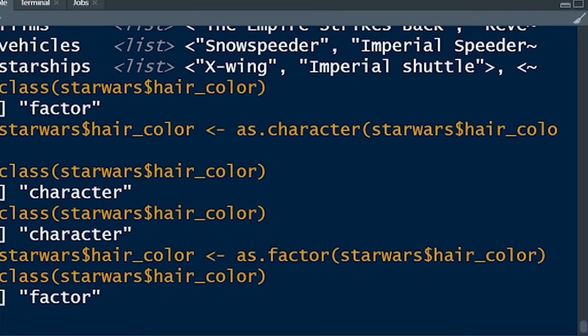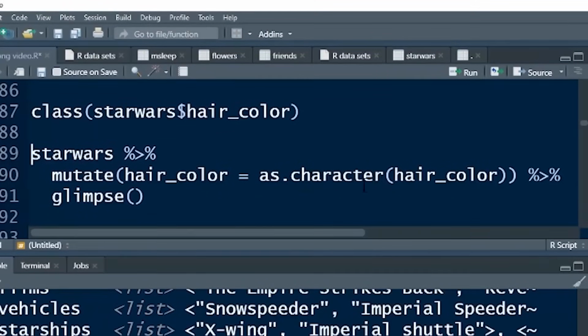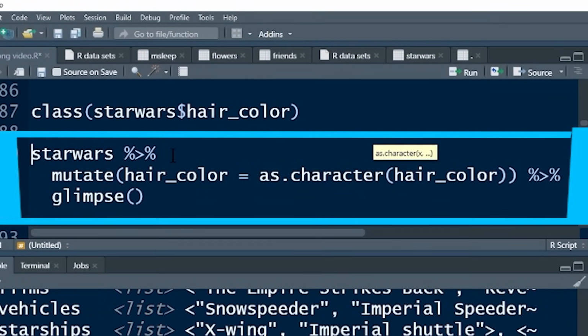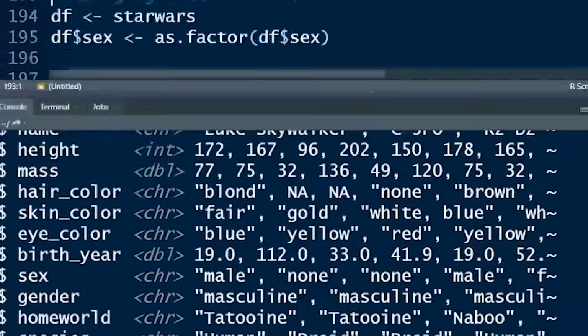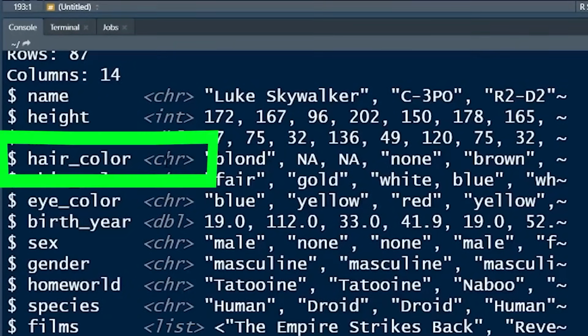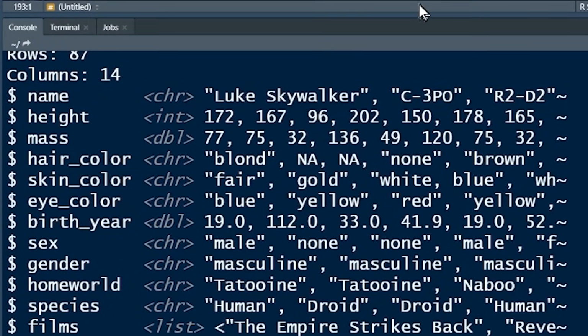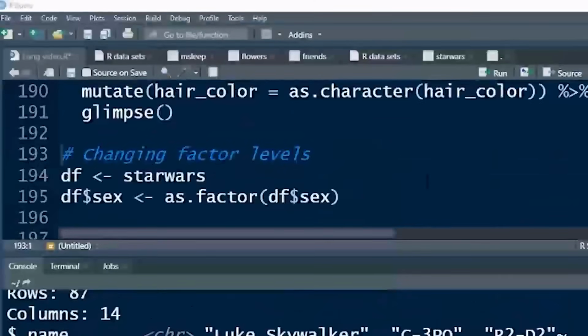We can also change a variable type using the Tidyverse. We say Star Wars and then mutate, which is the same kind of idea. Mutate is create new or write over. Hair color is equal to as character, because at the moment it's a factor. We want to change it back to a character just for the sake of illustrating this. Hair color, and then I'm going to say glimpse, because glimpse allows us to have a quick look at this. Hair color is now back to a character. Easy peasy, lemon squeezy.